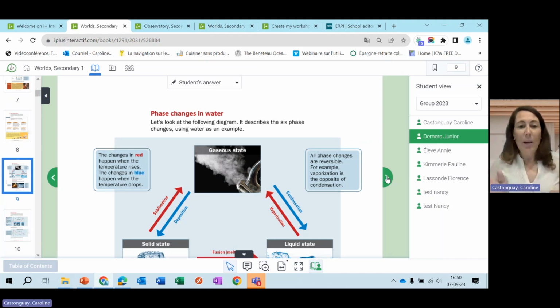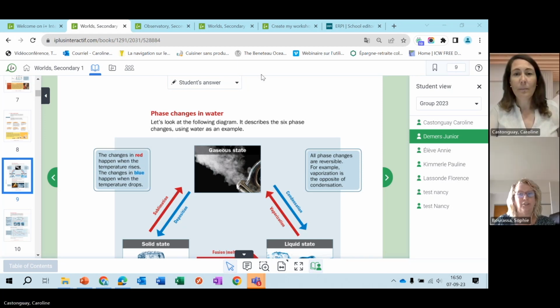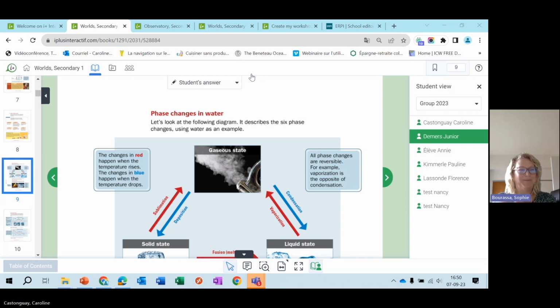I think that pretty much wraps up the different tools available to you. We've taken a look at how to do the group management and how to get your students to join into your group. Do we have any questions, Sophie? No, we don't have any questions for now. Perfect.